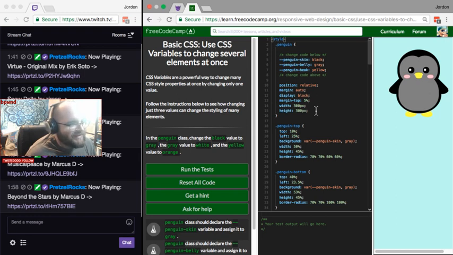Ooh, basic CSS. Use CSS variables to change several elements at once. CSS variables are a powerful way to change many CSS style properties at once by changing only one value. Follow the instructions below to see how changing just 3 values can change the styling of many elements. In the Penguin class, change the black value to gray, and the gray value to white, and the yellow value to orange. I've actually never used these.